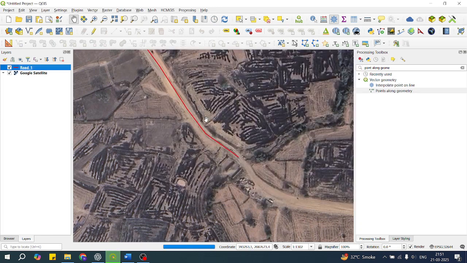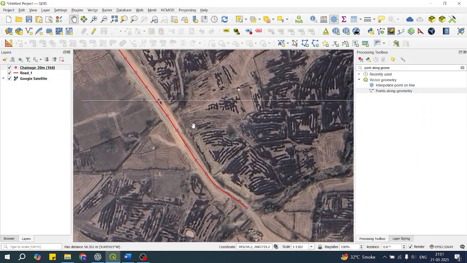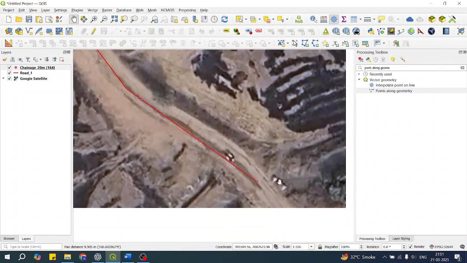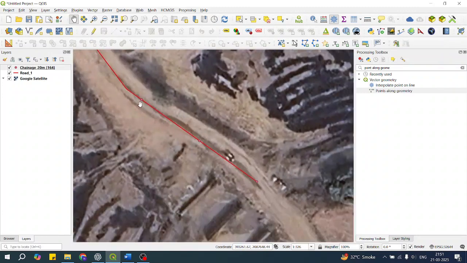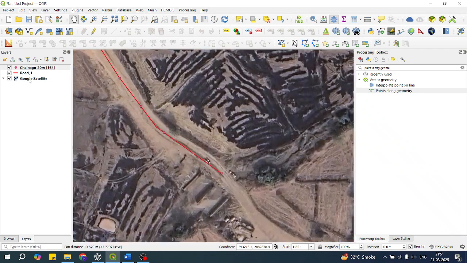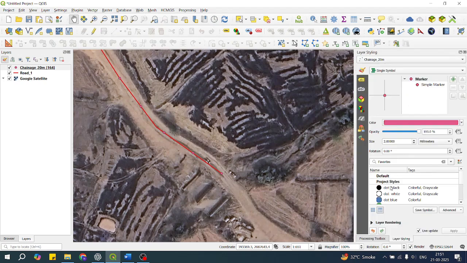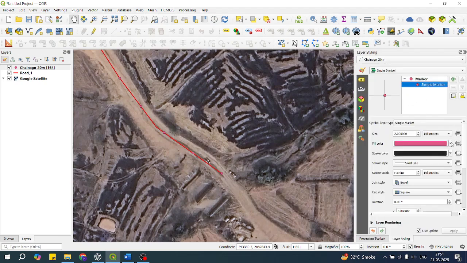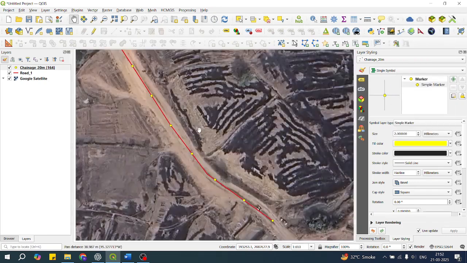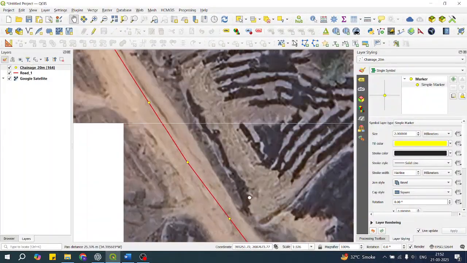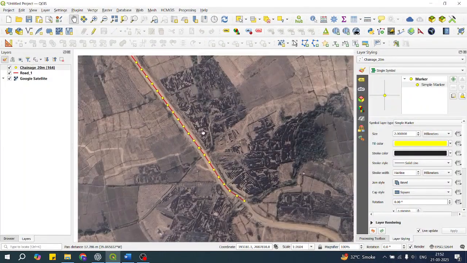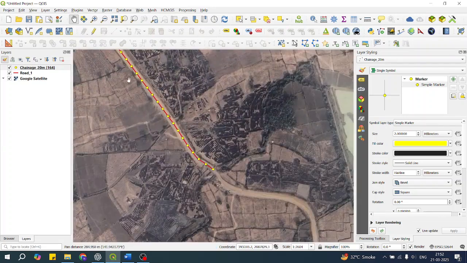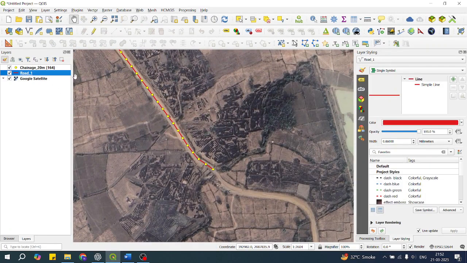It will run, and after completion you will see there are some points in the background on this red line. This is not visible. I will go again to the styling and change the color of the points to any color that can be visible. Yeah, now the point is visible.